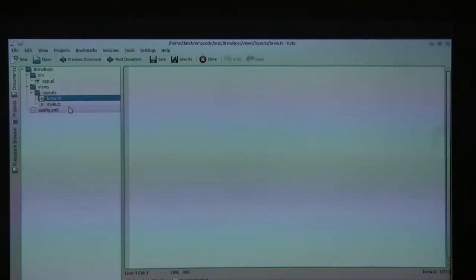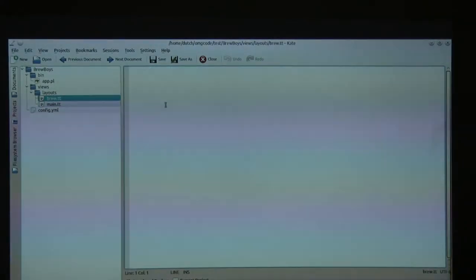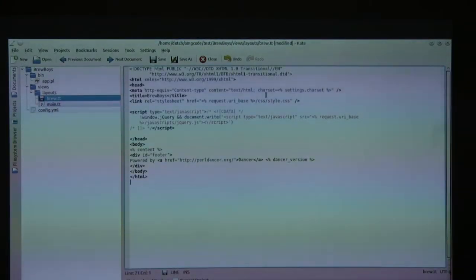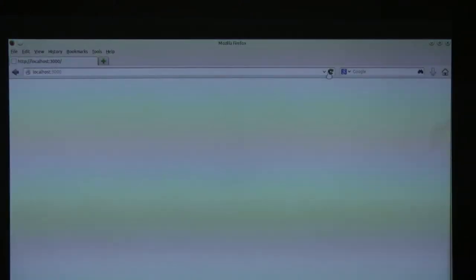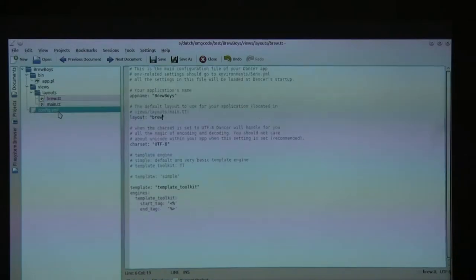So if we start with this as a base, our current main, put it in brew, and this says title Brew Boys, was actually populated by the app. Let's call it Brew Boys TT just for kicks, and come out and reload. There's my Brew Boys TT up here. Okay, so what I've done there is I've changed my config. I'm using a different layout engine now. And you can flip layout engines on the fly too.